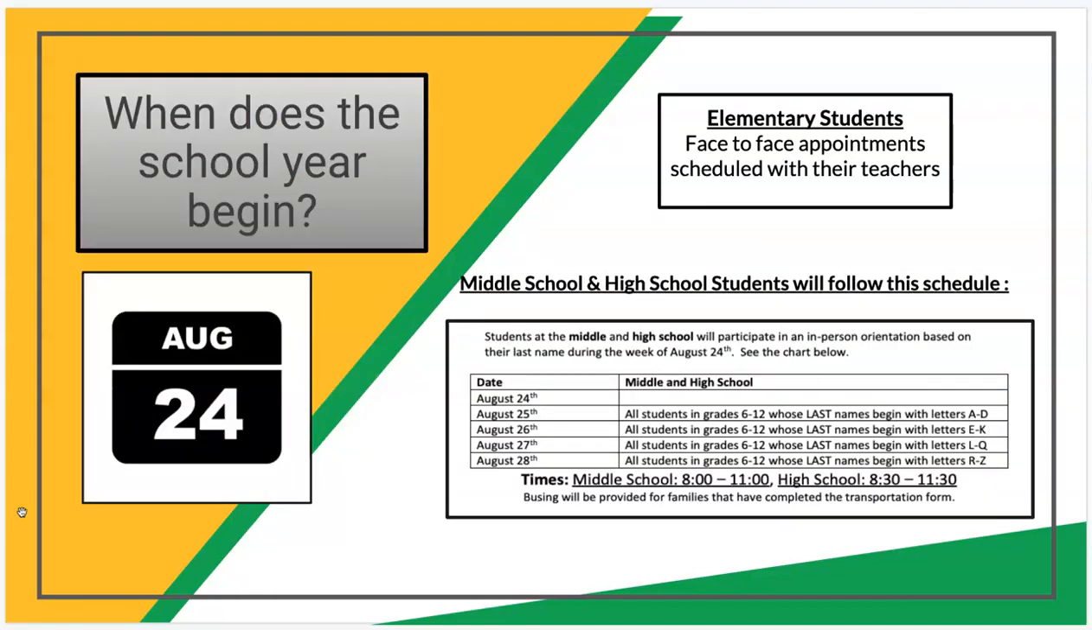When does the school year begin? The school year will begin August 24th. Elementary students can make one-on-one appointments with their teachers next week. Also next week, secondary students in grades 6 to 12 will follow a schedule allowing for small groups of students divided by their last names to spend 3 hours in the building to meet with their teachers. This information has already been mailed home. There will be safety protocols to follow, so please check with your building before arriving on that scheduled day.